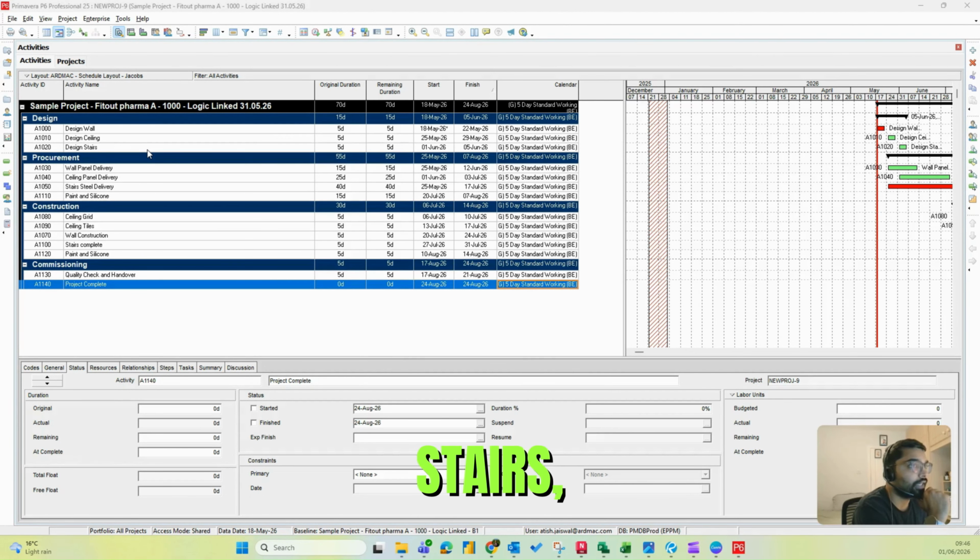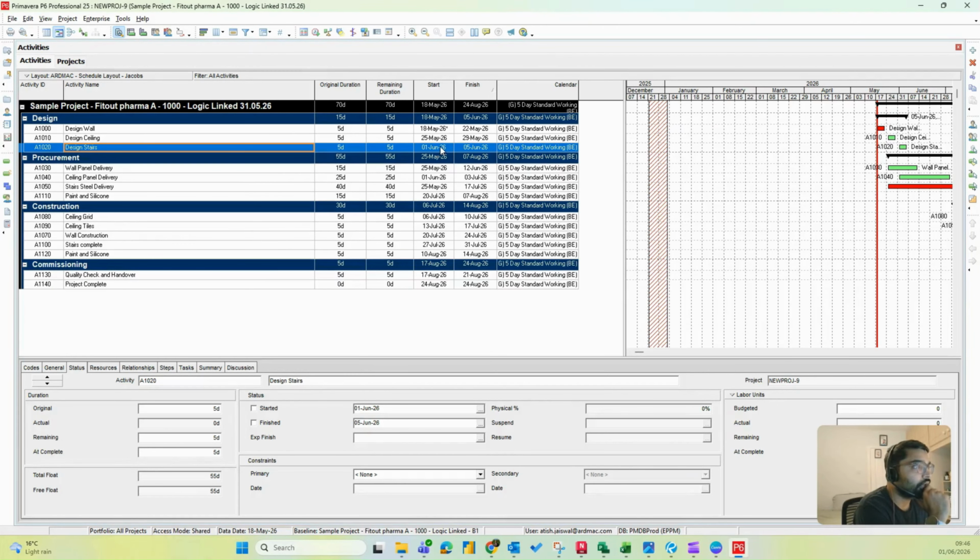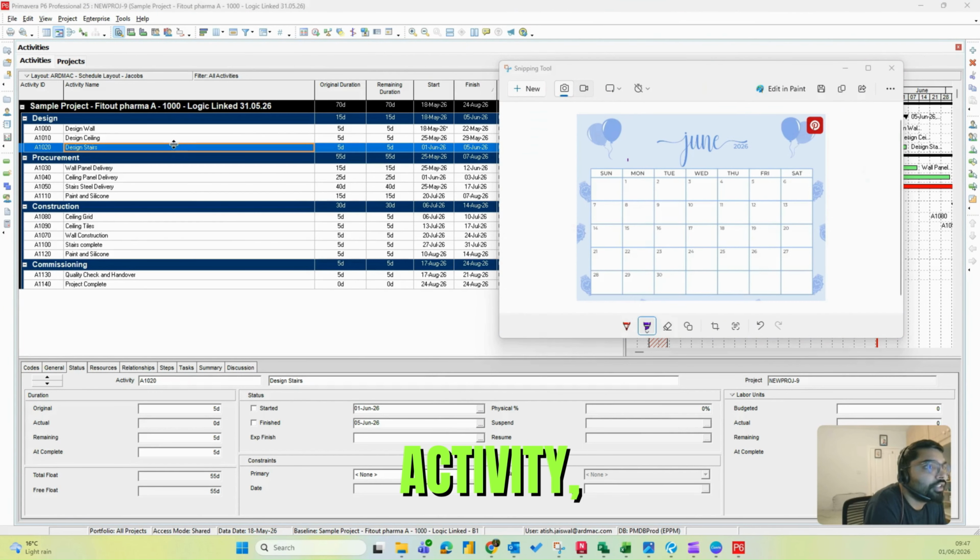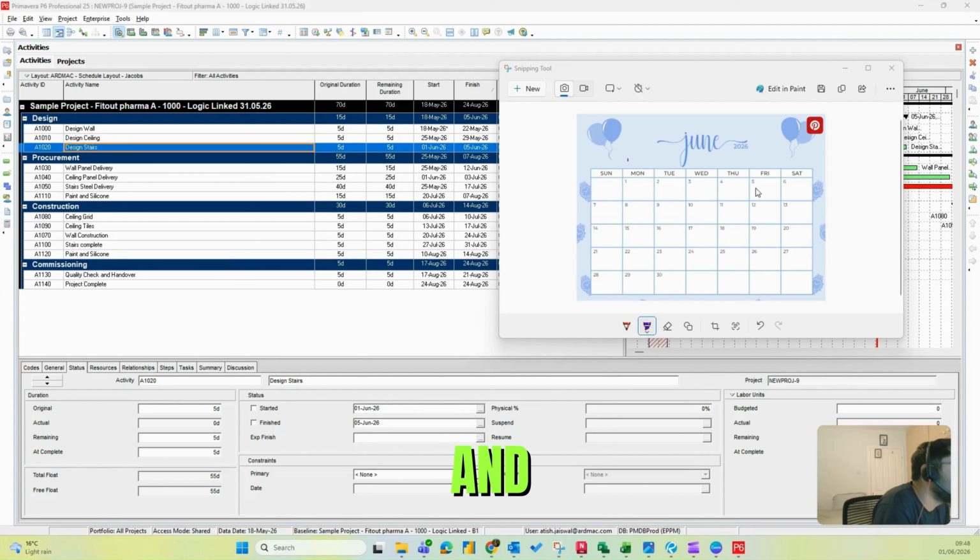If you see this activity, design stairs, which is starting on 1st of June and finishing on 5th of June. But in reality, 1st of June, Monday, is a bank holiday in Ireland. So that will start on 2nd of June and will finish on 8th of June. So we have to make this activity start from 2nd of June and finish on 8th of June, including 5 working days. That is 2nd, 3rd, 4th, 5th. And Saturday and Sunday are non-working days, and 8th would be the last working day. So in total, 2nd to 8th would be 5 working days. So let's start on how we can achieve that.